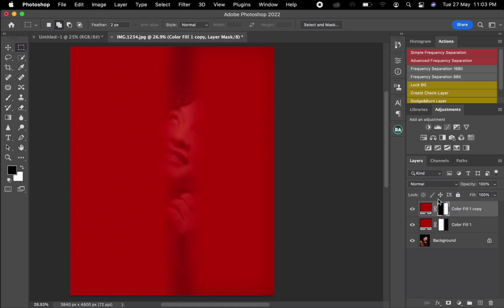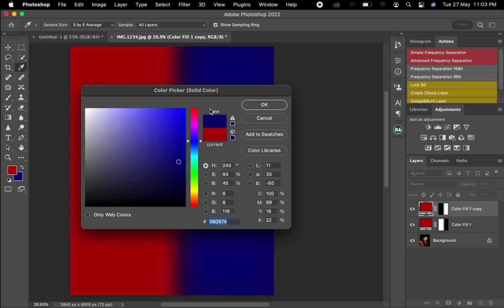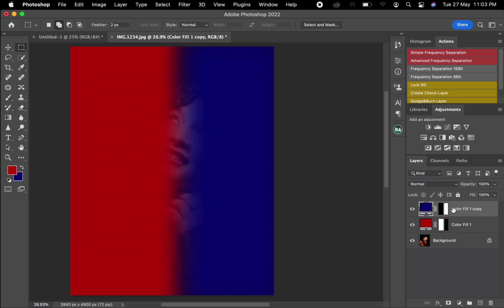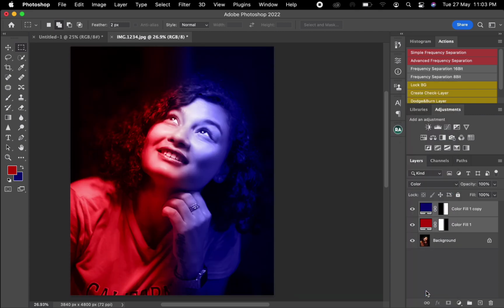After doing that, I'll double click this point, then I'll pick this blue color which has appeared here, and I'll now click OK. After clicking OK, I'll select the two layers, then I'll change the blending mode to color. After changing the blending mode, you can now see I have the draw light effect.